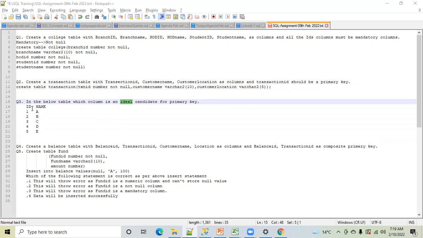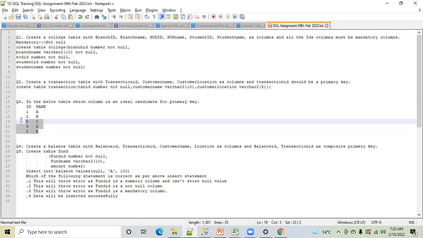Okay, see, ID and name, they both are eligible candidates for primary key, correct? Why? Because they both are fulfilling the conditions of a primary key. The first condition is it should not have duplicates. ID is not having duplicates, name is not having duplicates. First condition met, they both have satisfied. Second condition, they must not have null values. ID doesn't have null, name doesn't have null. That means they both are eligible candidates. Correct.